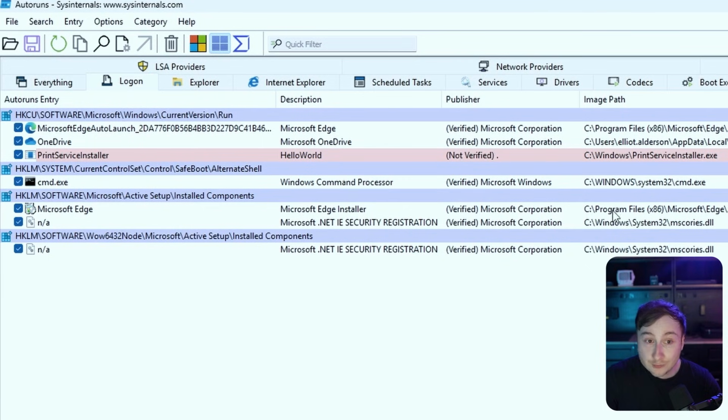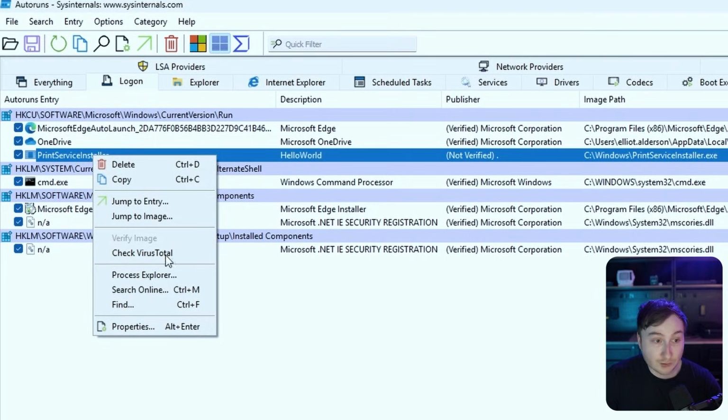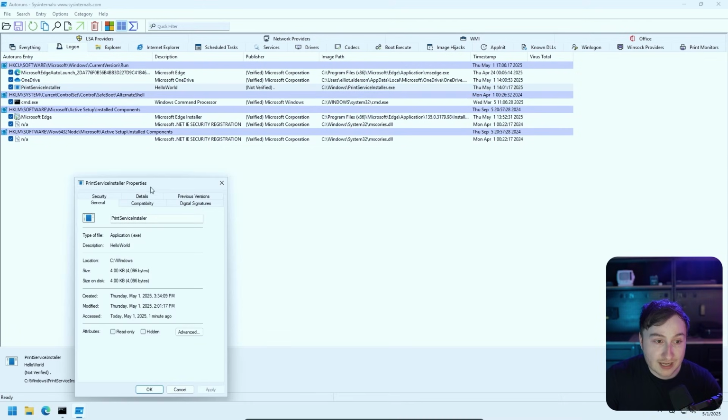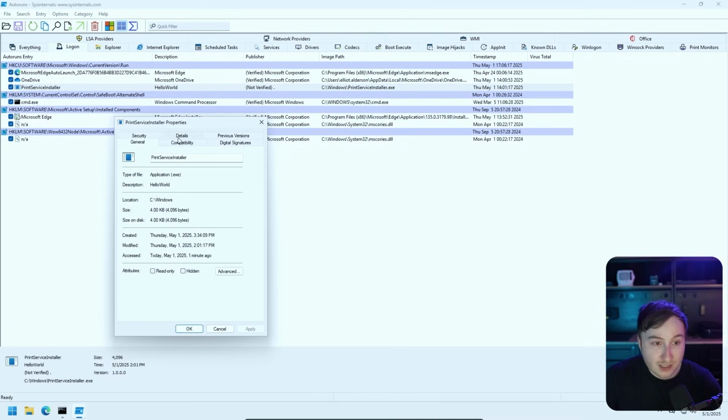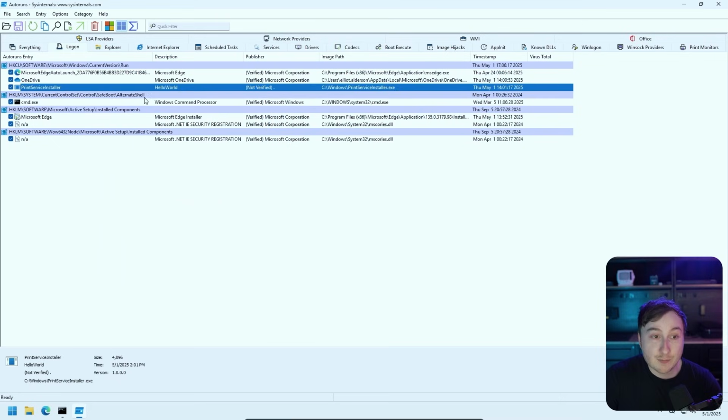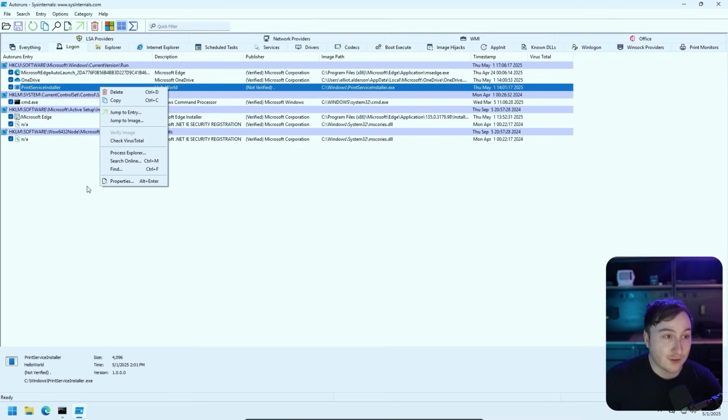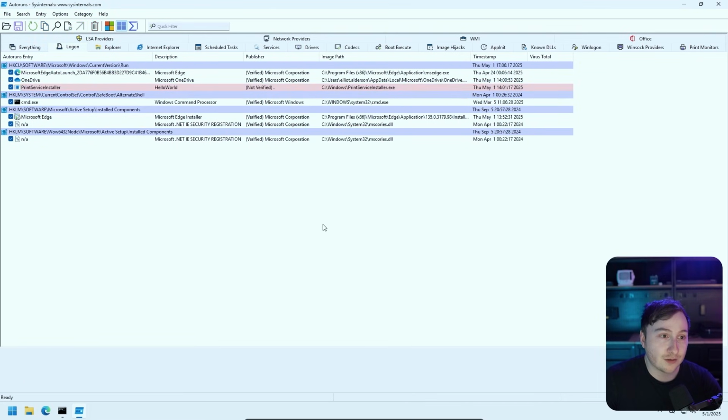But again, we're enumerating all of those different registry entries here. What we could do, of course, is right click on this, look at the properties of this entry. We can see what it's pointing to, right? We can see different details about it, the underlying binary. And again, this isn't going to be an entirely autoruns focused lesson here, but we can do a number of interesting things using autoruns.